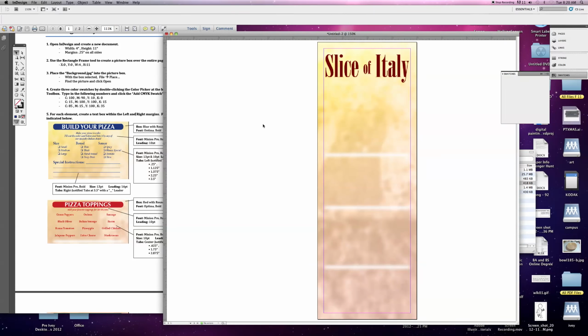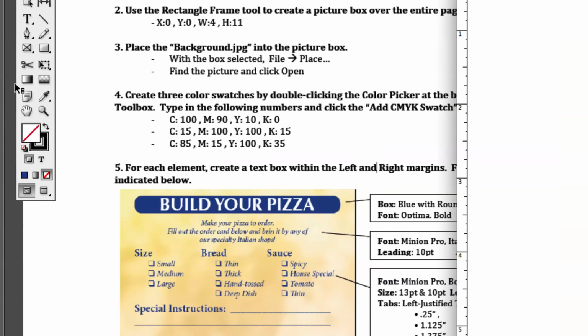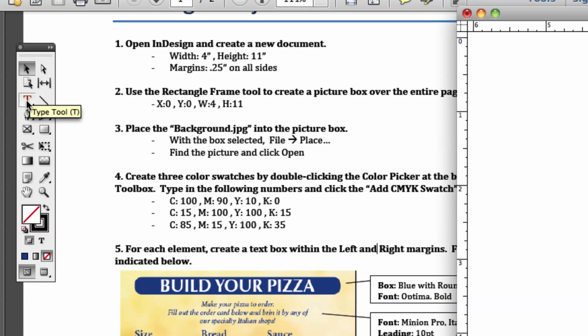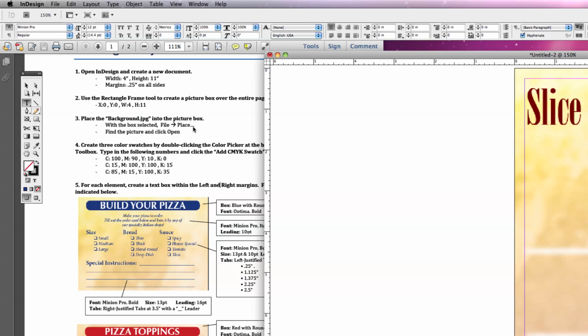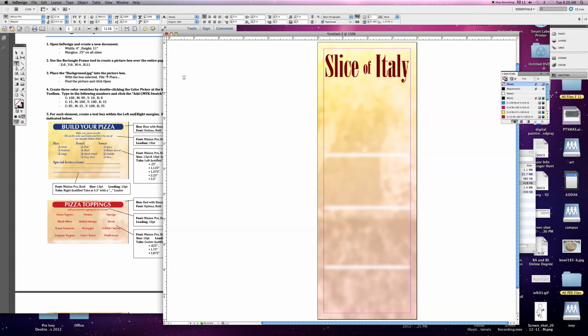I'm going to go back into InDesign, and I'm going to choose my Type tool, the one that looks like a T. With my Type tool, I'm going to click and drag and create a text box, and in all caps I'm going to type Build Your Pizza. Next, I need to format this text.